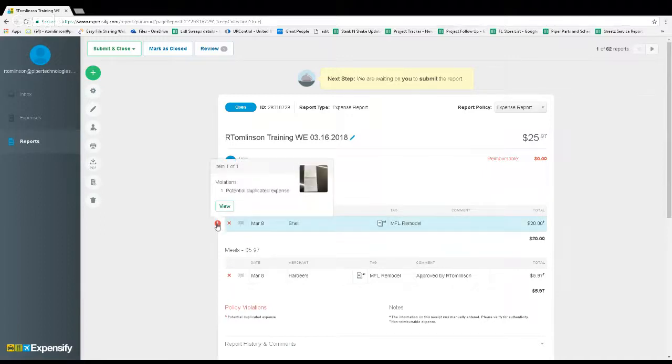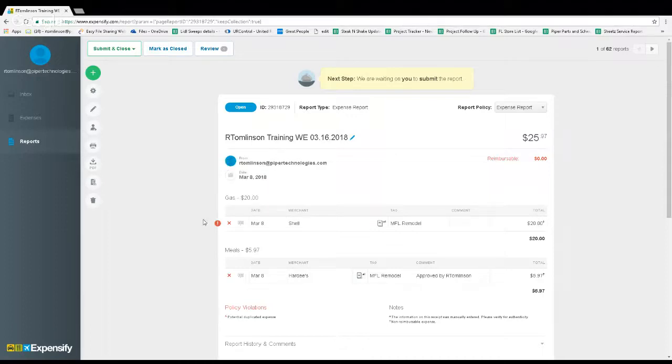This issue will remain because it's a potential duplicated expense. I don't need to view it. I know I'm using a previously submitted receipt, so I'm going to allow that error to stay.